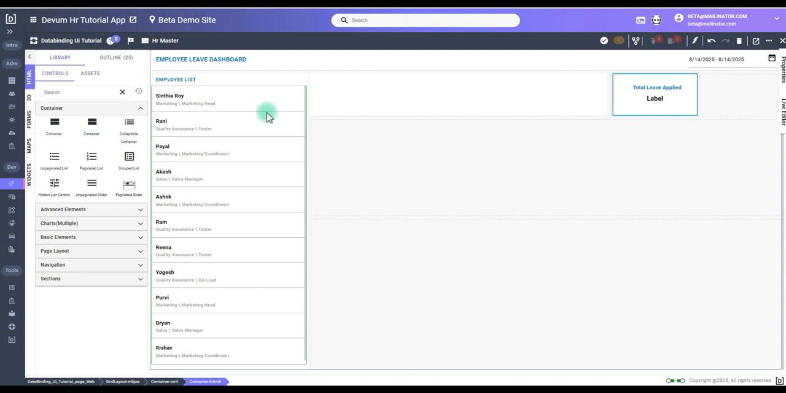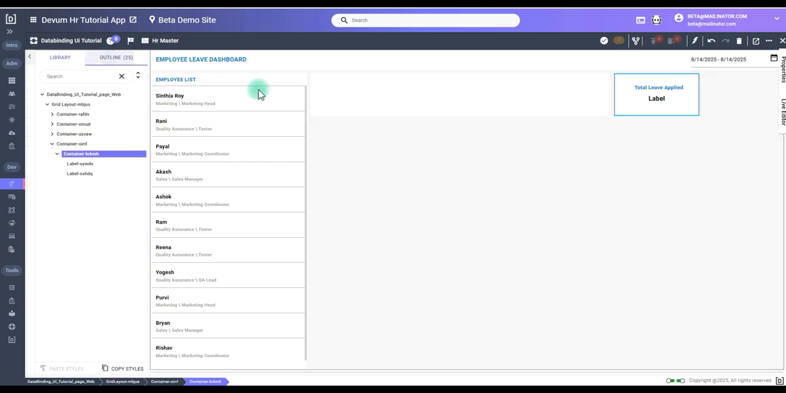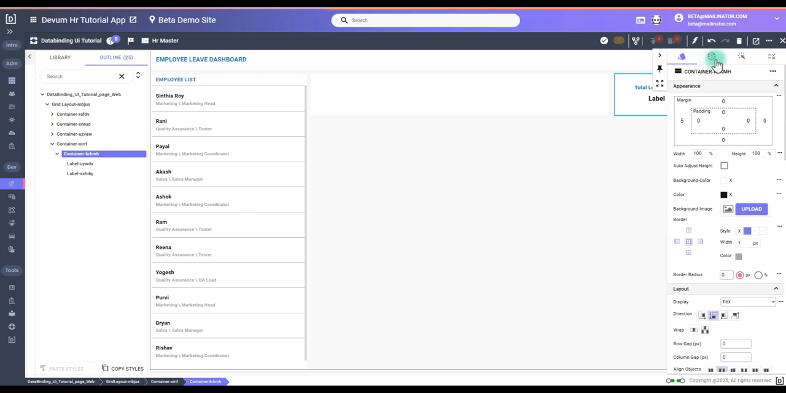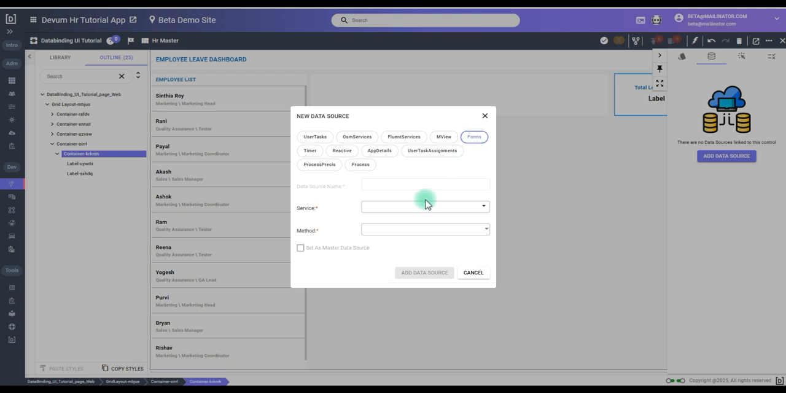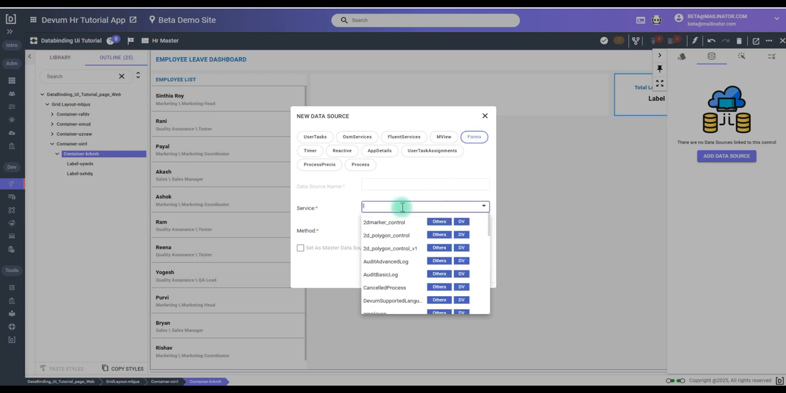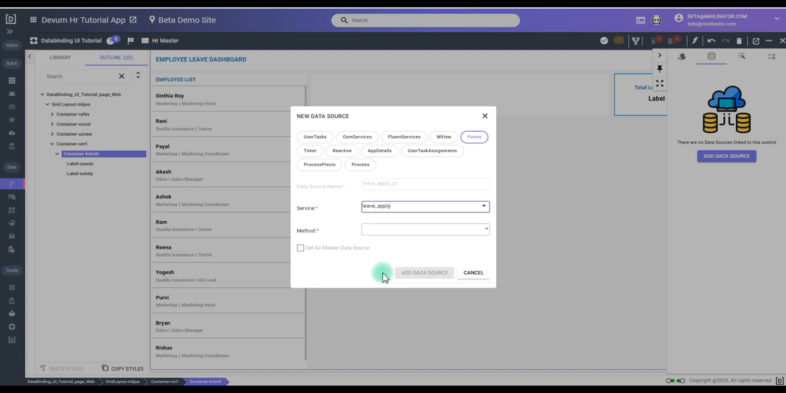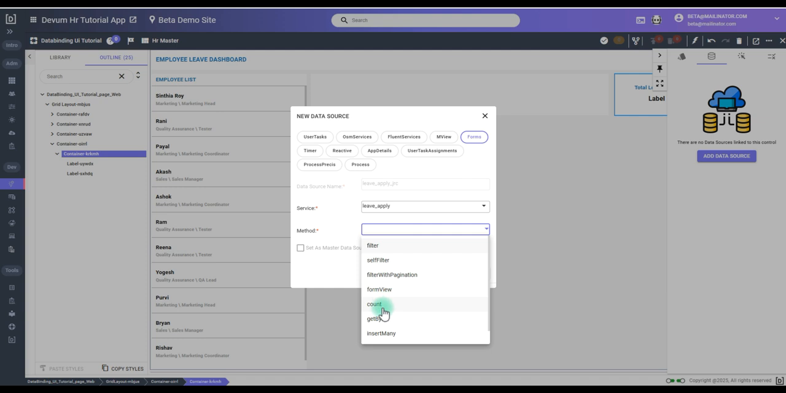To build this, we've prepared a container with two labels. Let's walk through the data binding process. Start by selecting the container component. Head over to the Properties panel, locate the Data Binding section, and click on Add Data Source. From the available options, choose Forms, then select the Leave Apply service. Set the method to count and confirm by clicking Add Data Source.